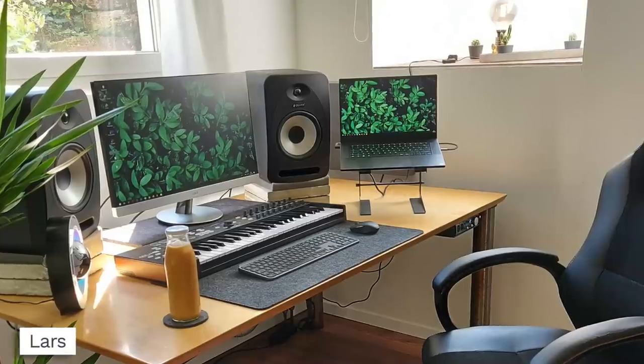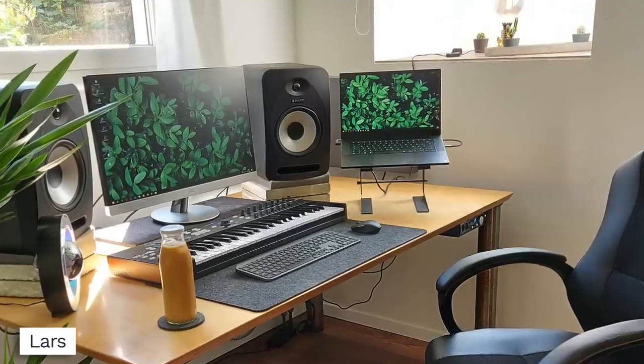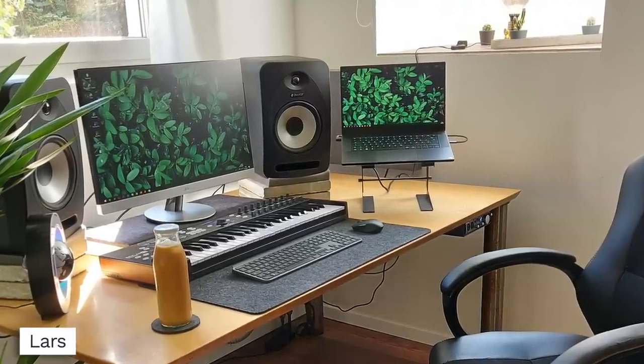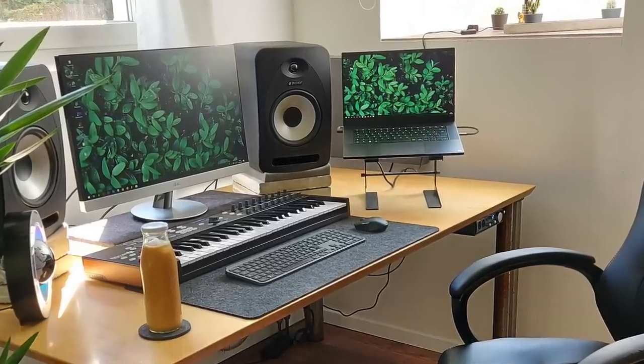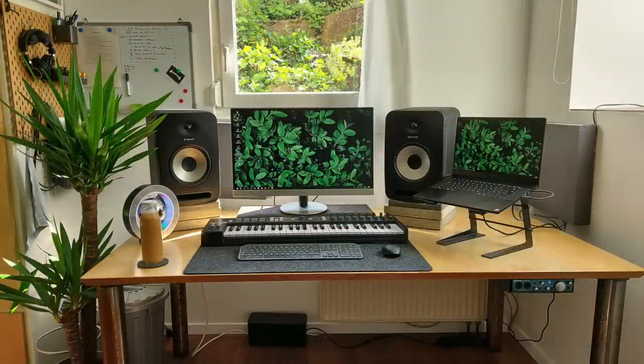Now we've got Lars, and guess what? More green, more plants, more matching wallpaper, you know what it is. 220 episodes, you get me by now. He says this is primarily used for music production, so not going to be too heavy on gaming, but he's got the hardware to do both.